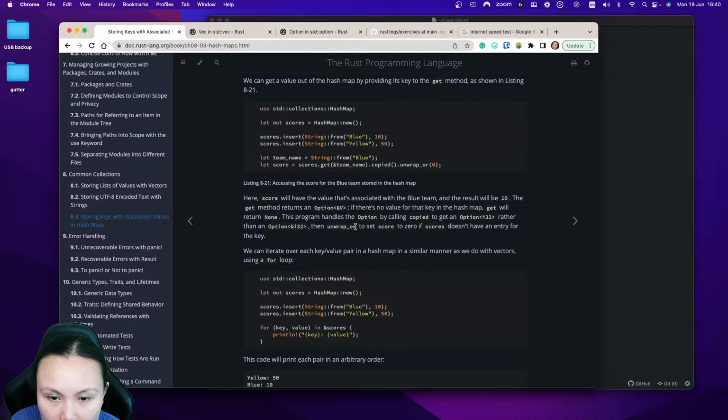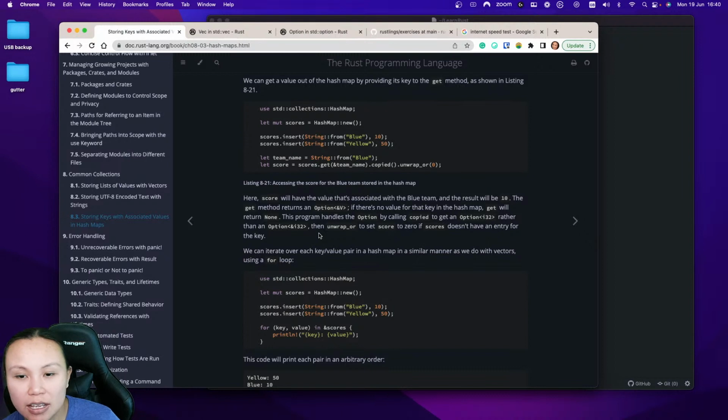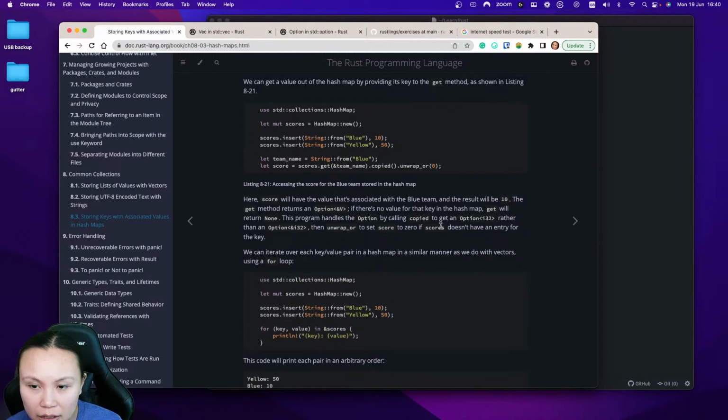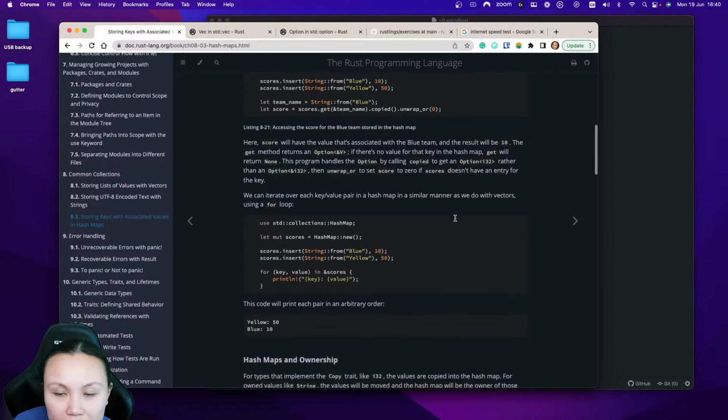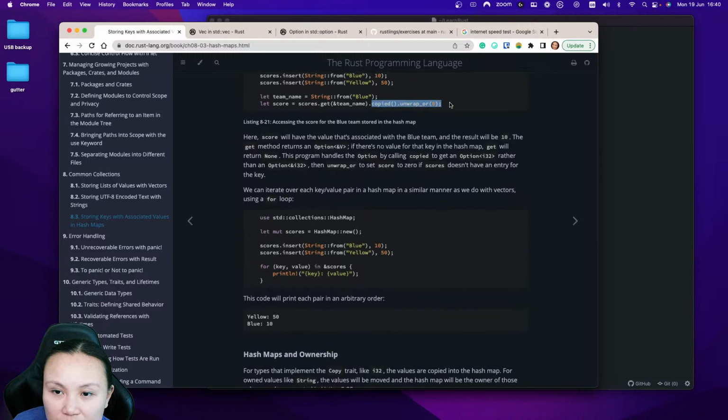Handle the option by calling copied. That's why we need to call copied, to get an Option<i32> instead of the reference. Then use unwrap_or to set the score to 0 if it doesn't exist. So have any entry for the key. Okay, so this is what all these methods are doing for you. Instead of you having to write the match and the arms yourself, all of these handle the option for you.